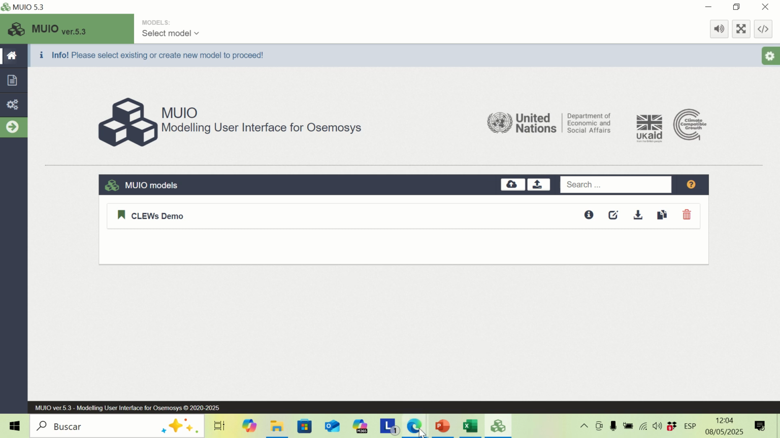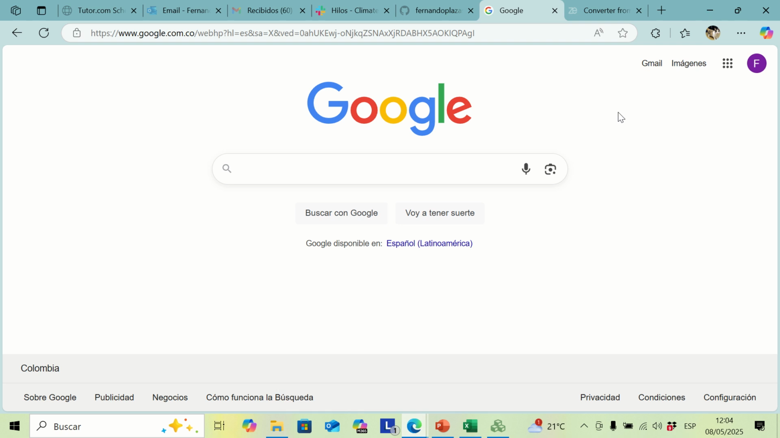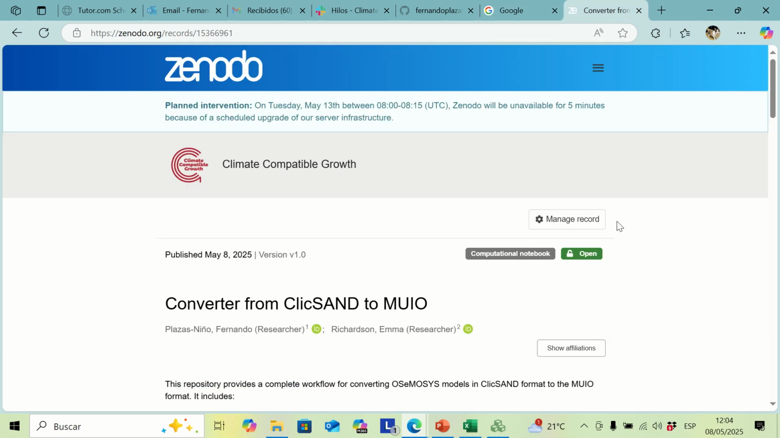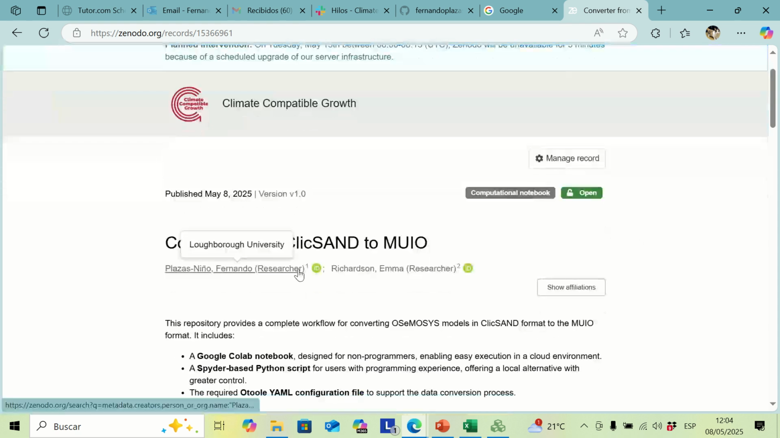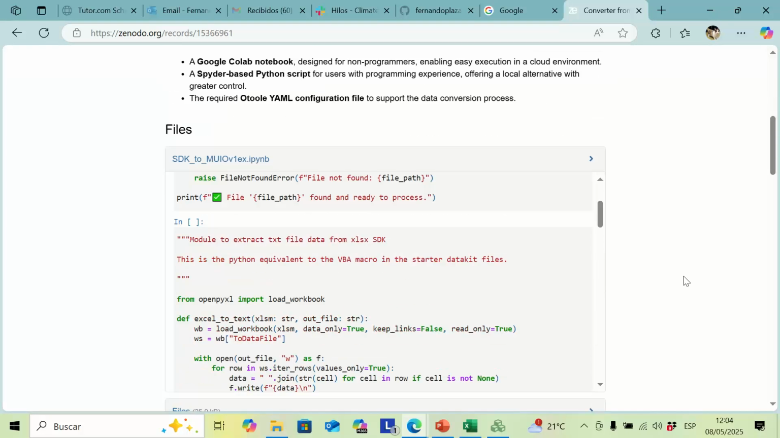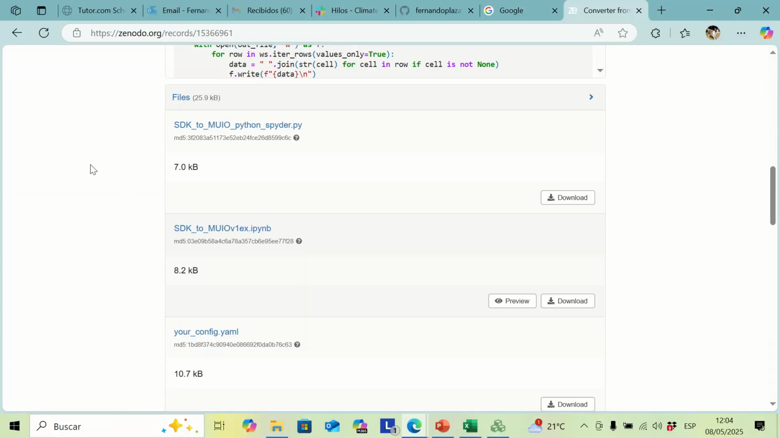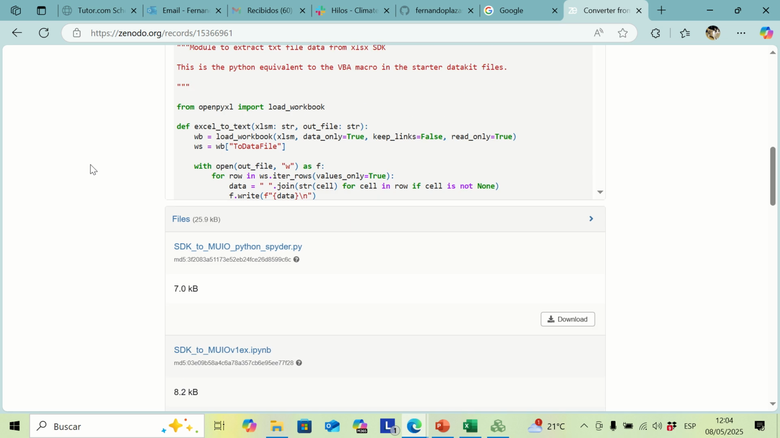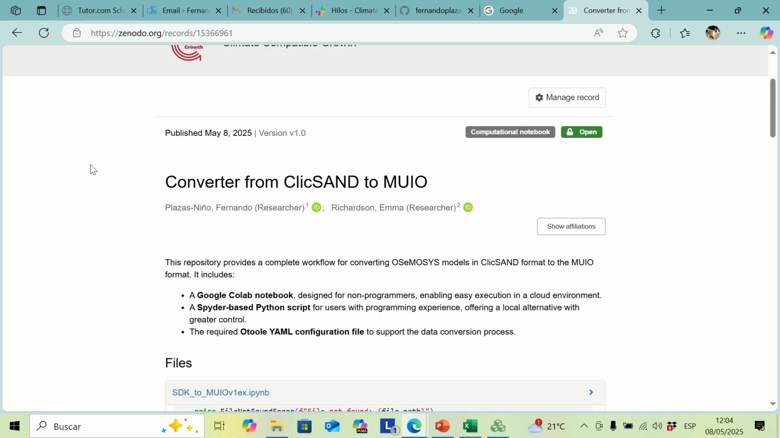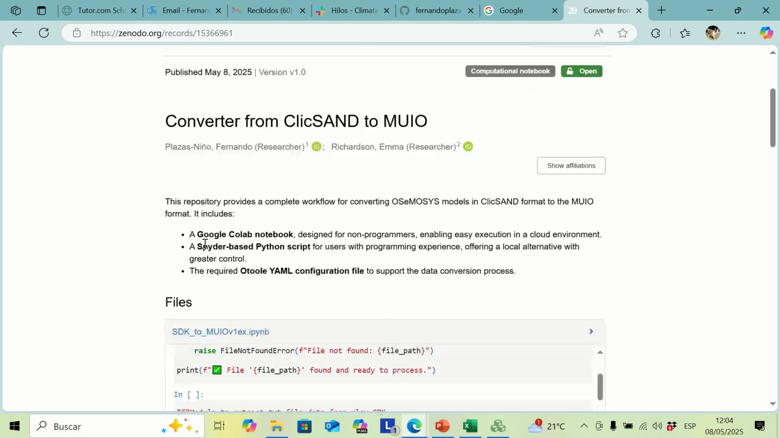Okay, for doing that, the first step is to go to the Zenodo repository that is shared in the description of this video. There you just need to go here and download the different files that you can find here. Just a quick explanation: we will see in this video how to do this conversion using Google Colab. I will explain this later in more detail. But that is one possibility.